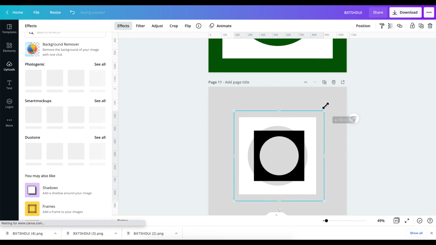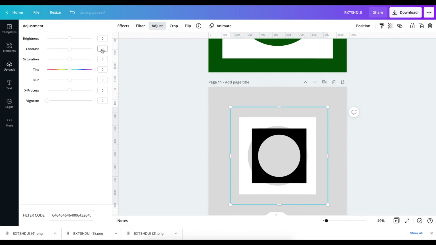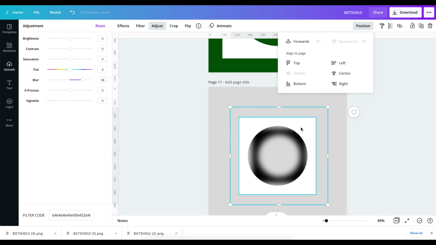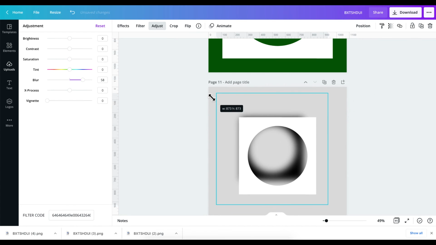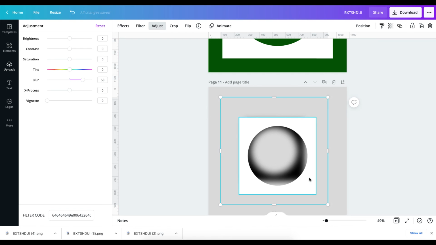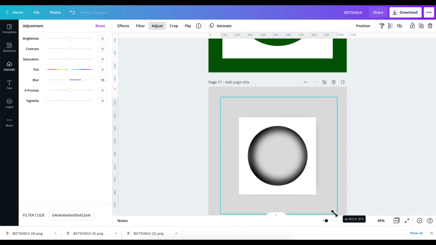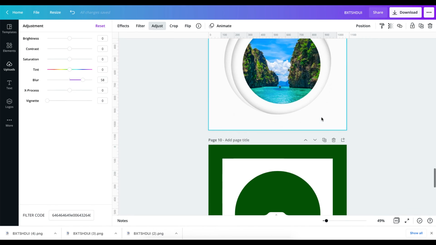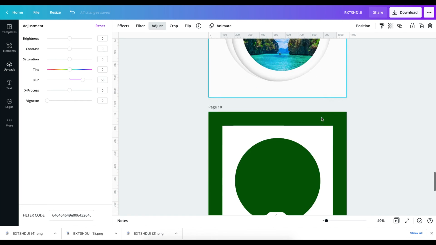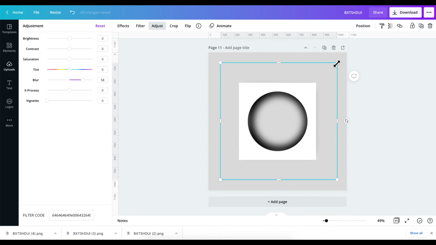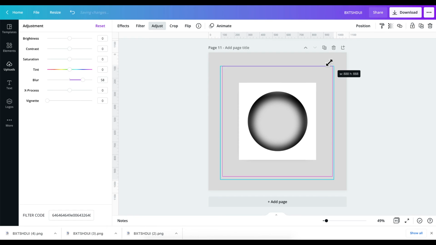Now you have it. So you go back to adjust, and this is where you're going to play around with the blur effect. If you have the blur this way, all you need to do is bring it backward and increase it a little bit. Okay, just increase it a little bit. You can see that this is the type of effect that we're having there. So I'm just going to reduce it like this.